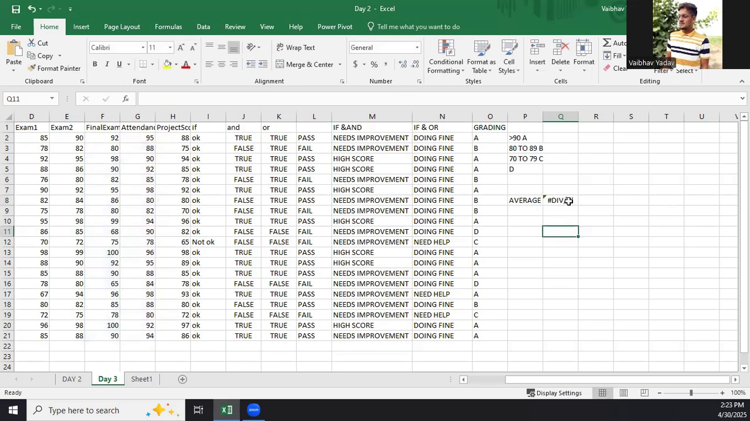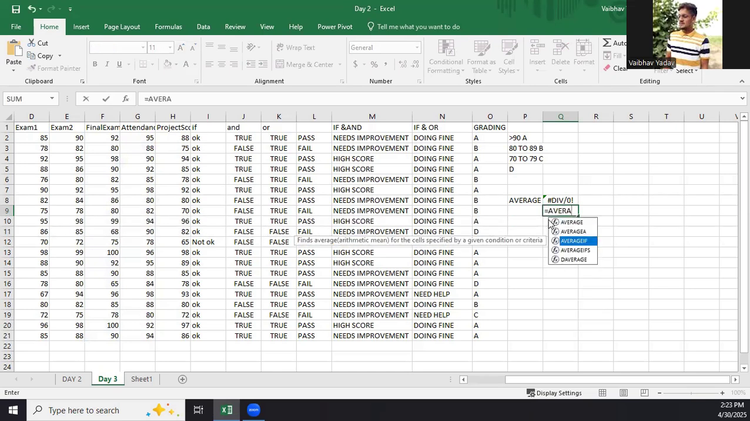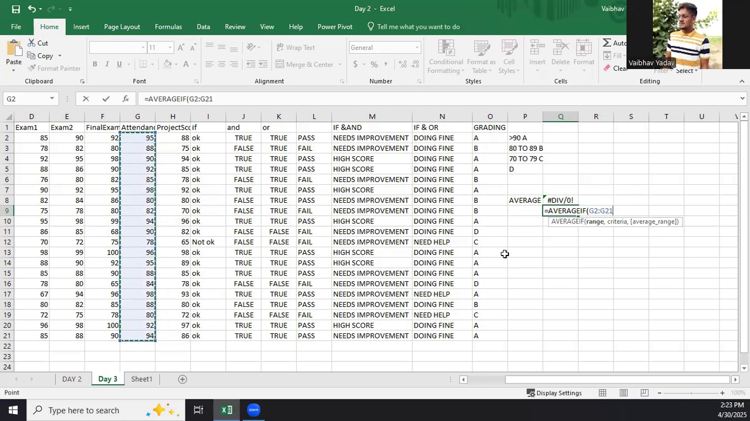We got the division error, but let me check again. I'll do it for you guys. We take AVERAGEIF, and in the condition I'll put the range. Since we are looking for the criteria on attendance, the range should be taken from the attendance itself. So the range of the criteria should be this, and the criteria should be that G2 is greater than or equal to 85.